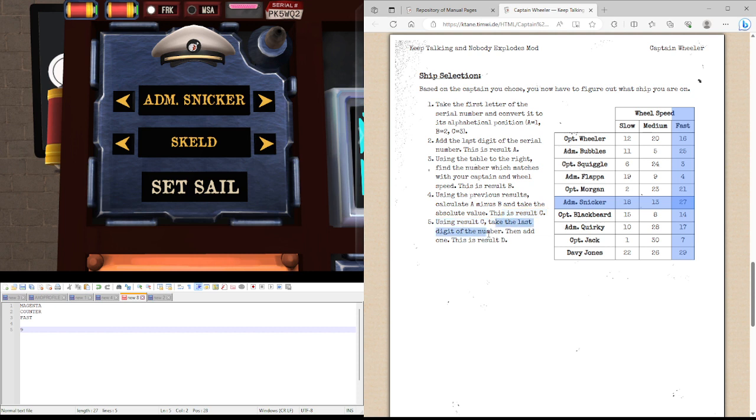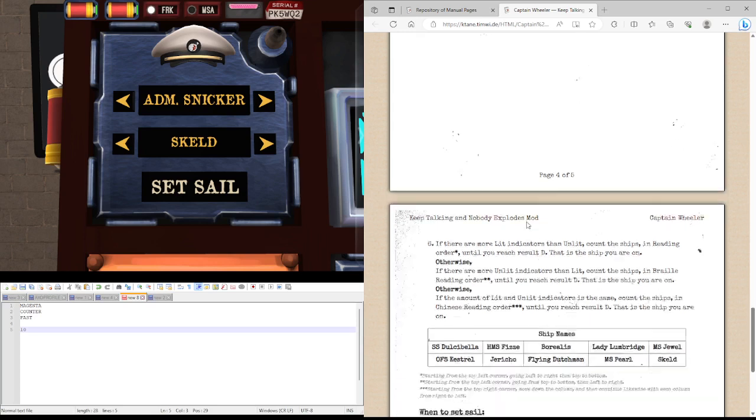With result C, we take the last digit of the number. We don't have to because we have 9. And then add 1, which is 10. This is our result D.